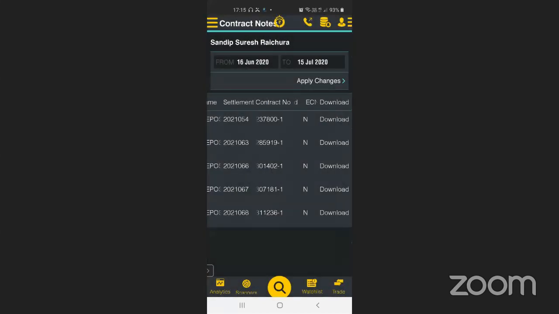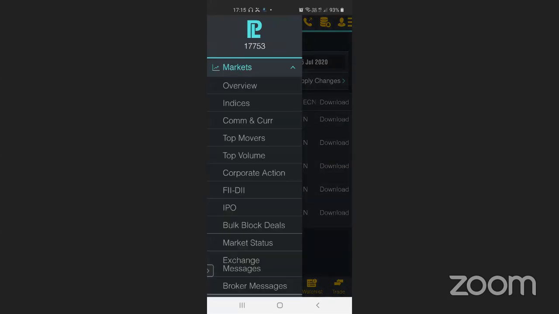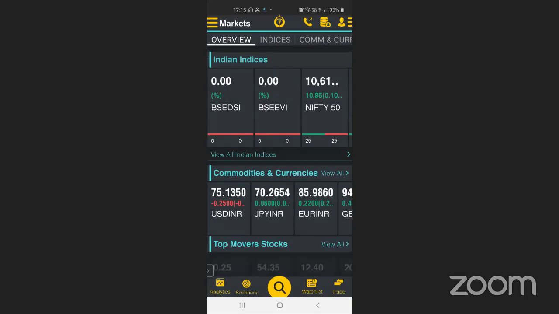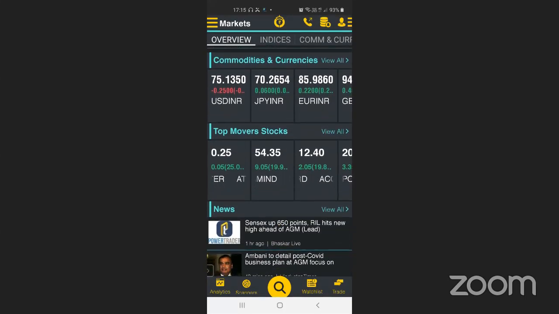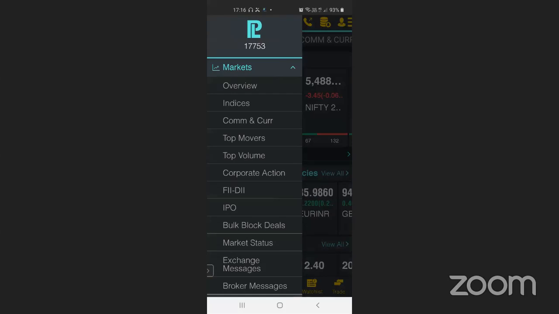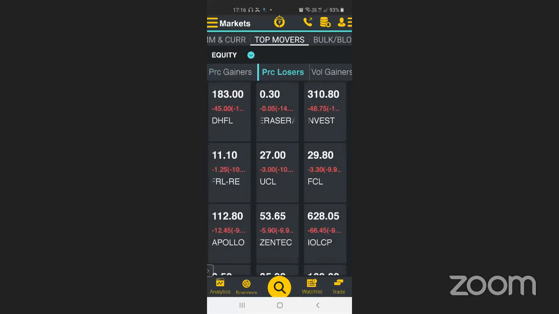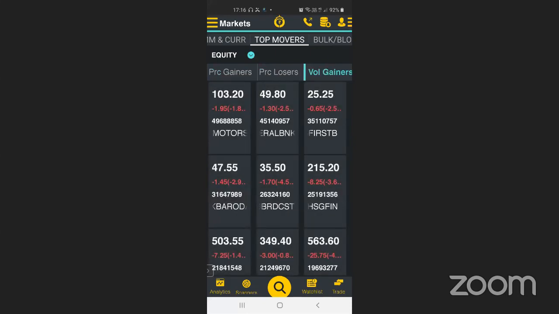I will now focus on the left side of the menu. The right side of the menu is more for traders. The left side of the menu is more for do-it-yourself research. So you have a lot of options available, which includes things like an overview of the markets and how the various indices, commodities, etc. are doing, and what the latest news is. You can also go and see selectively top movers. Top movers would include the price gainers for today, the price losers for today, and the volume gainers for today.